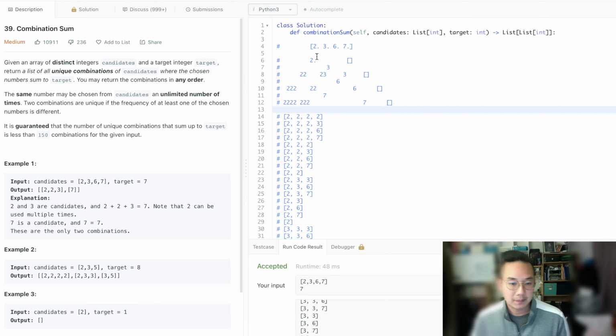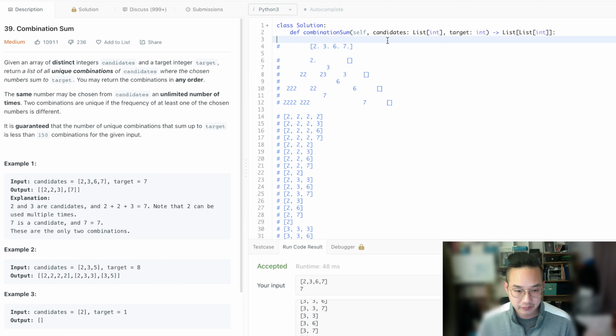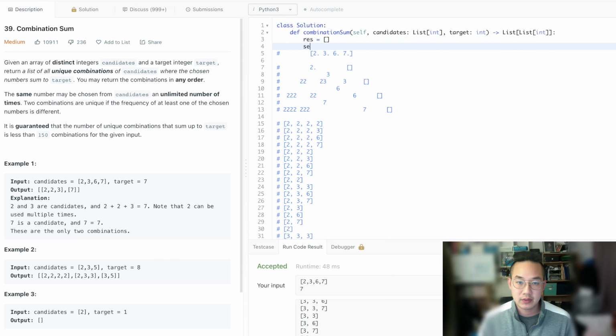So basically, we're choosing 2, or we're choosing anything else, 3, 6, 7. We're choosing two 2s, and then everything else, 3, 6, 7. And then three 2s, and everything else. Four 2s, that's over our target of 7, so it's over. So that's how we're doing this particular problem. It's very similar to our previous problem, very similar.